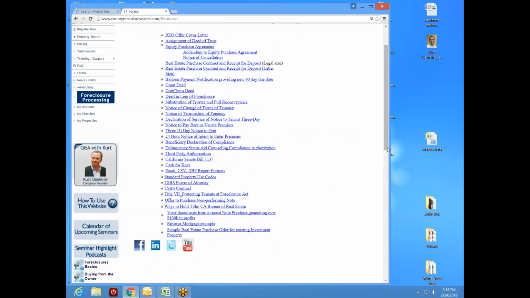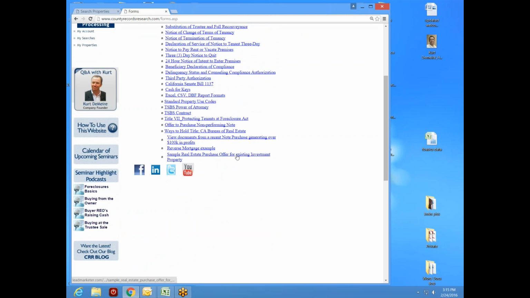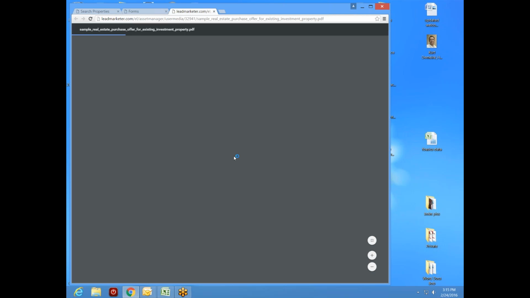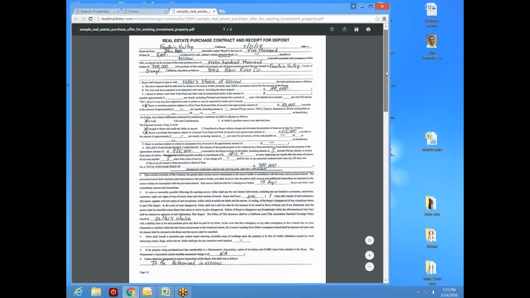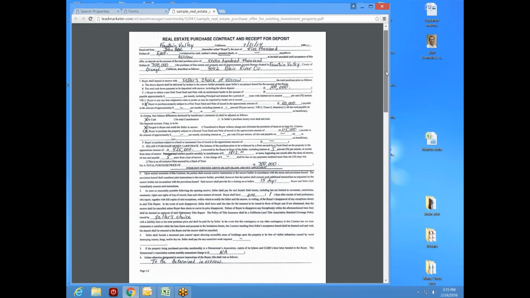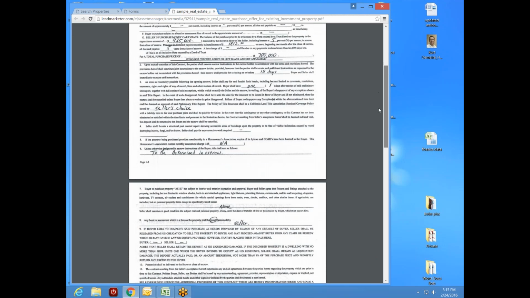Okay, now if you're not sure how to fill out the purchase contract, then down at the bottom here we have our sample real estate purchase offer, and I'm going to open that up. Now this is a PDF. It's been filled out for us, and this is how you fill out an offer form. Okay, notice I can scroll down.